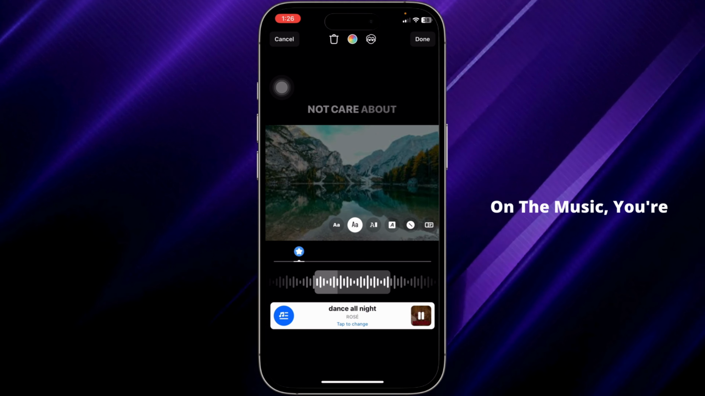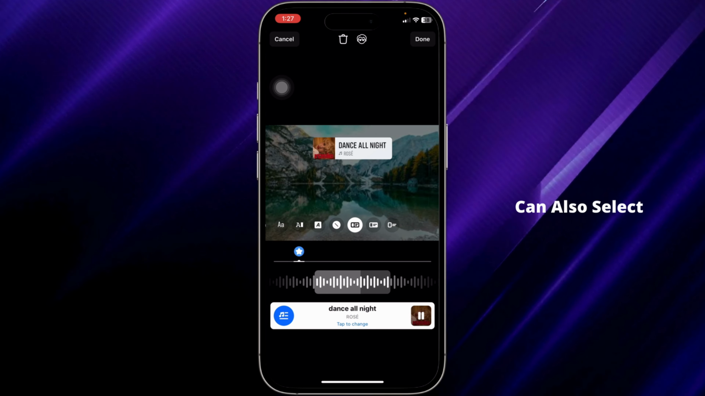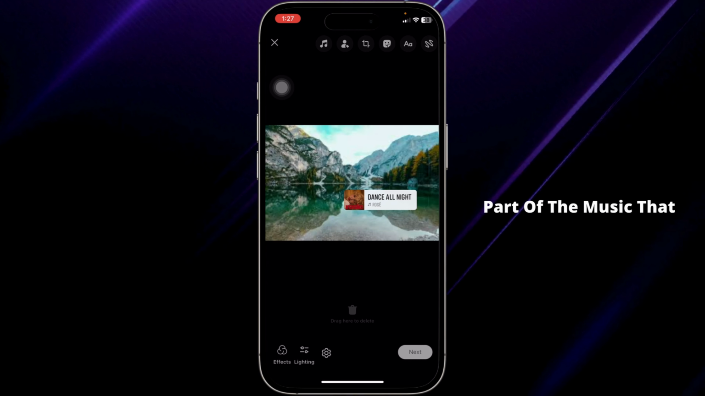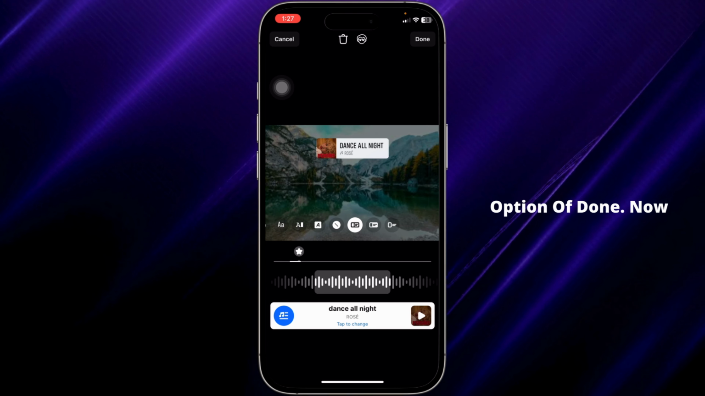Clicking on the music, you are able to select the template. Likewise, you can also select the particular part of the music that you want to set for your post. Once you do that, you can click on the option of done.